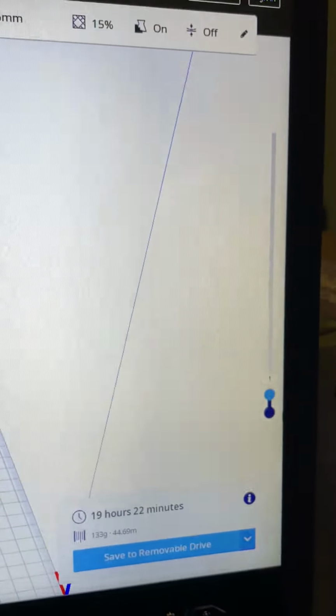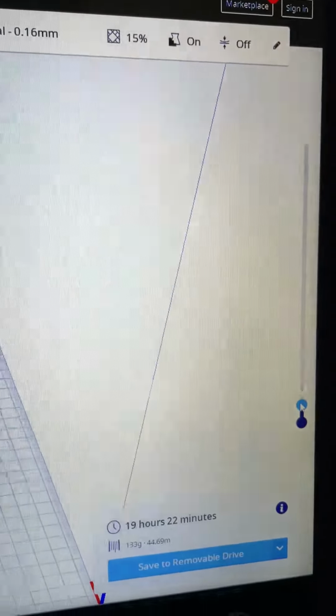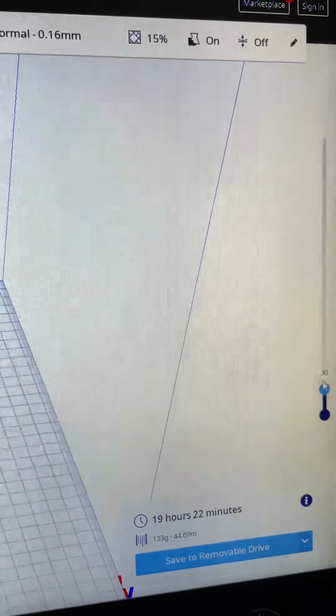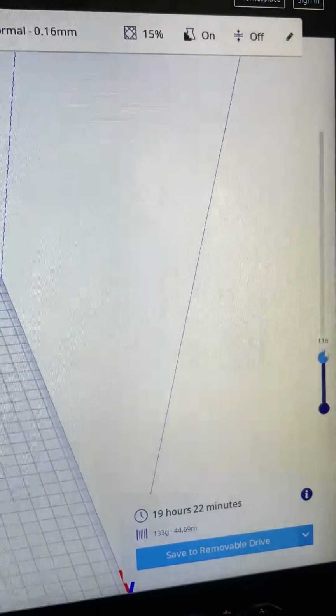So as I move the slider up, let me get my arrow to my slider, you'll actually see differences. Now, to move the slider, you have to push down your mouse button and you're just going to move it up like this. So it's grabbing it.